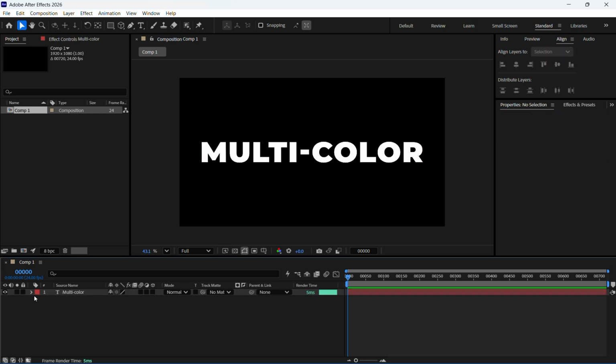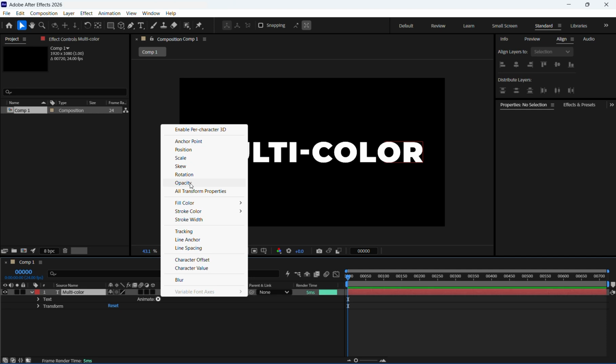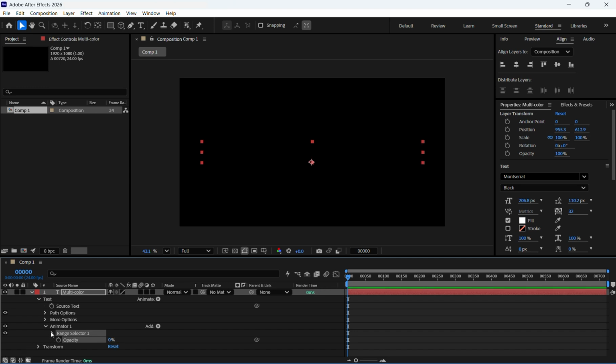In that you will find this Animate next to text. Click on it and then you can select opacity. Inside opacity, make the opacity 0 and then click on range selector 1. If you notice, once you select any animate option, you'll get it based on numbers. So this is animator 1. Inside animator 1, we have range selector and opacity. I have reduced opacity to 0 and then we'll go inside range selector 1.